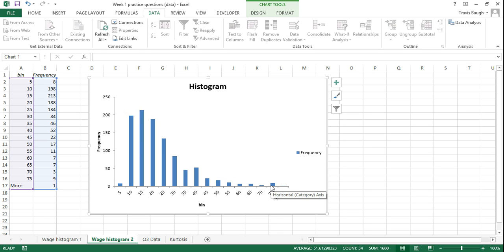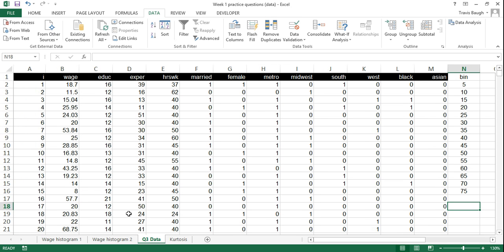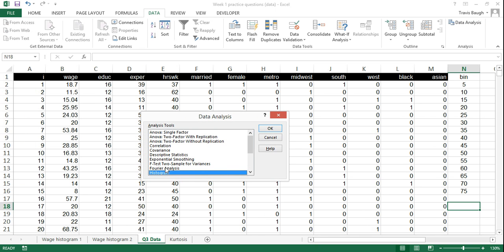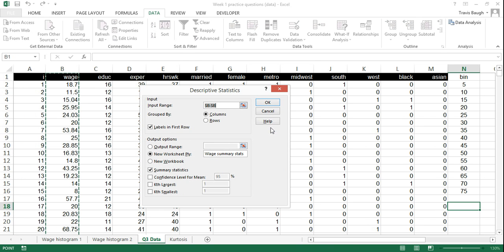The final thing we were asked to do was to generate some summary statistics for the wages data to compare our estimates to. And to do that, we are going to again go to data analysis, choose descriptive statistics this time. Rather than manually selecting things, I'm just going to left click on the B there, that column heading, and this is another shortcut way that will allow us to get descriptive statistics for that data. My column is grouped by columns, yes. In the first row I did include a label, wage. I want to produce that as a new worksheet. I'm going to call it wage summary stats, yes.